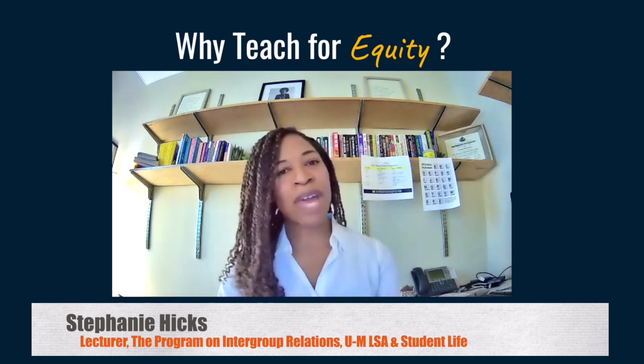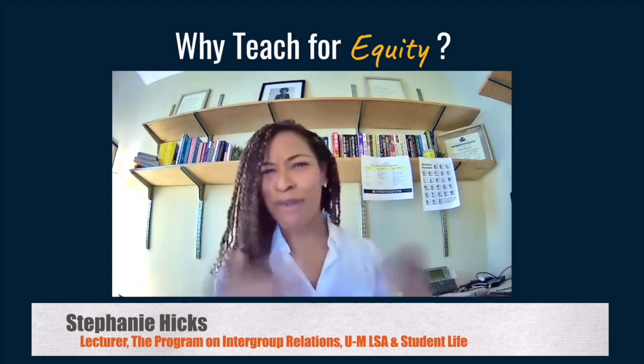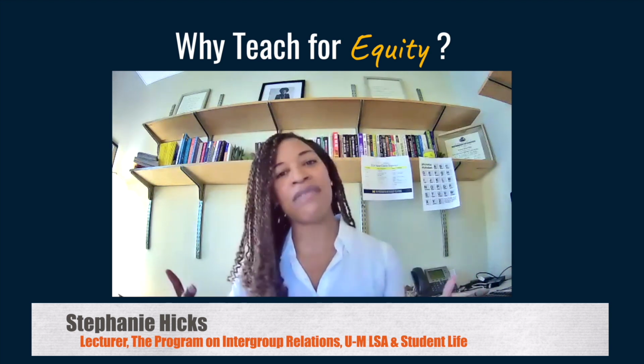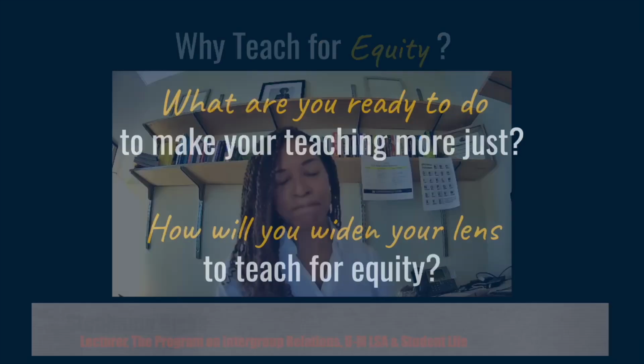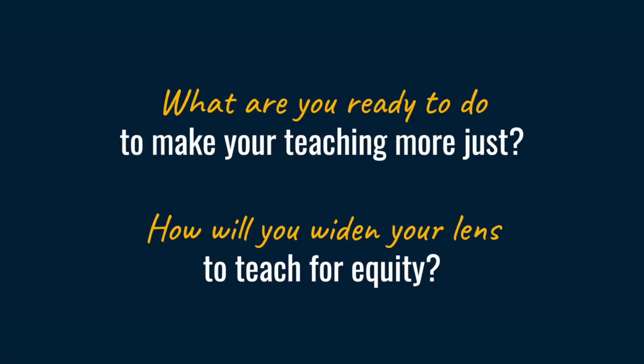And the ways that the spaces that our students are coming from already have value, and we could build on that as opposed to thinking about or focusing on deficit. What are you ready to do to make your teaching more just? And how will you widen your lens to teach for equity?